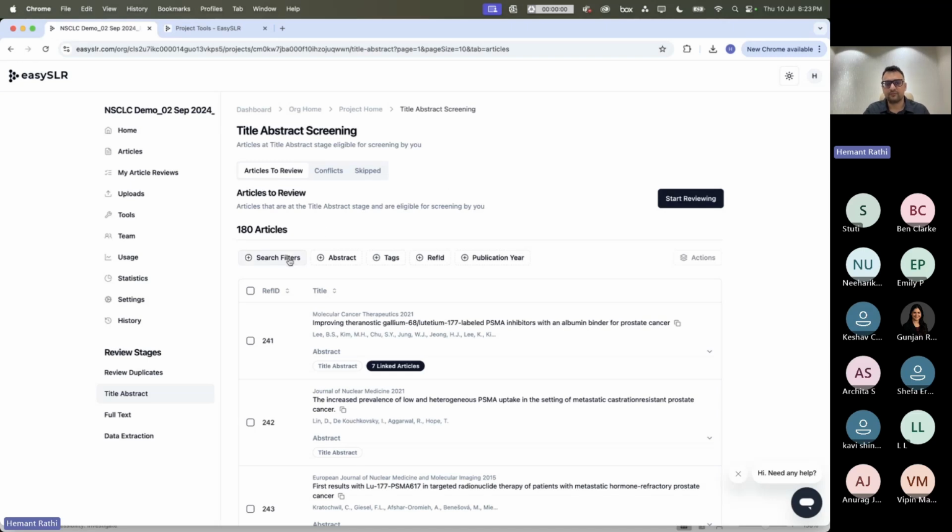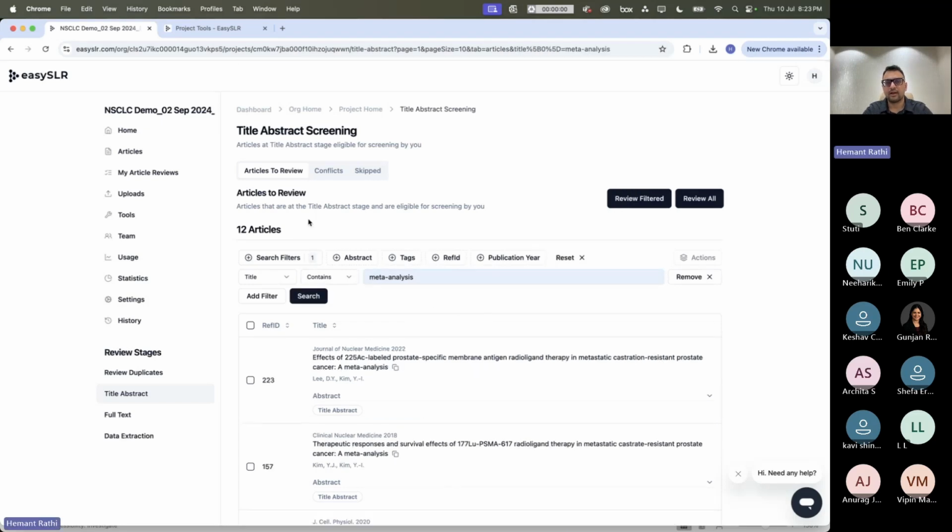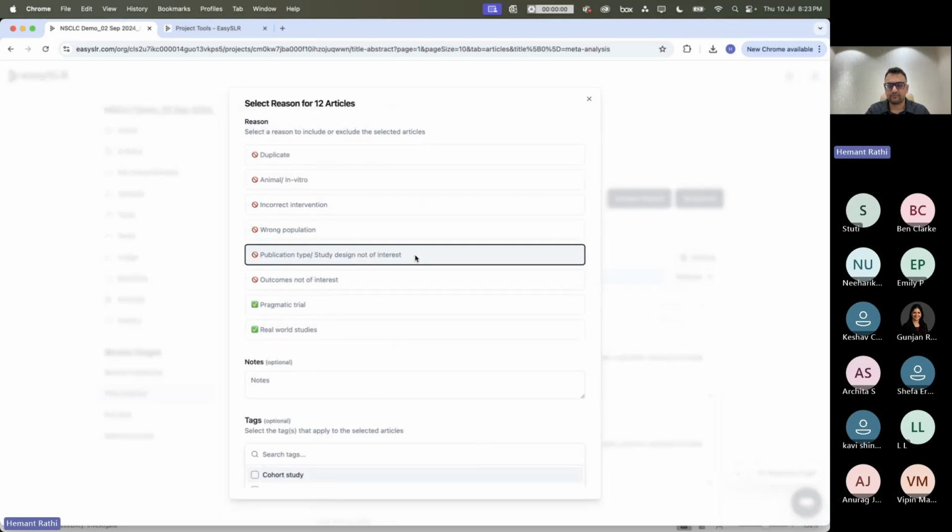For example, I have 180 articles here to review, and I put a filter on, let's say, meta-analysis, click search, and 12 articles have the word meta-analysis. Let's say meta-analysis is a study design not of interest to me. So what I can do is I select all of these, go here, review articles, and exclude them. A decision would be taken on all the 12 articles, and they would all be excluded in one go using this bulk exclude feature.